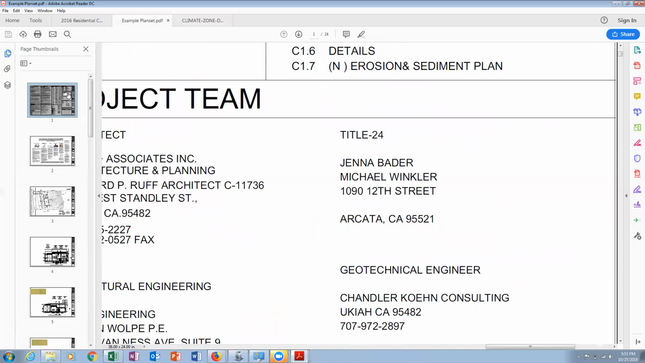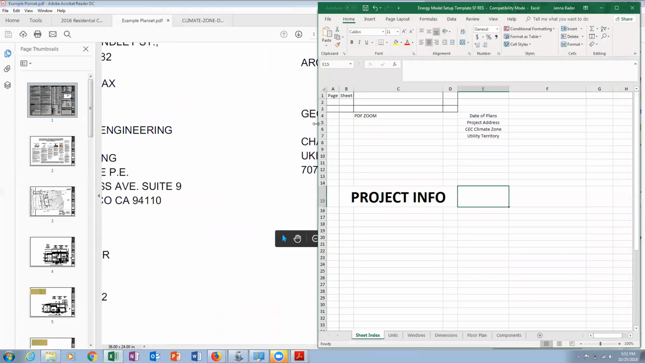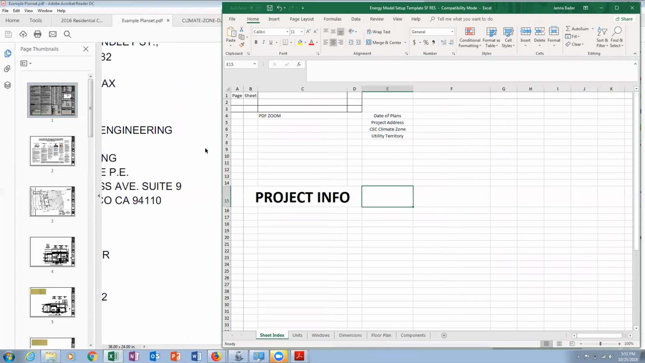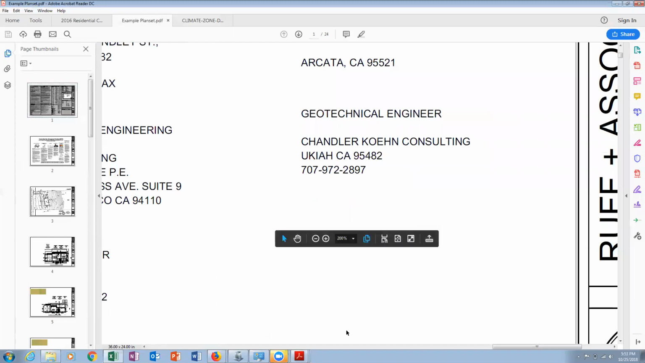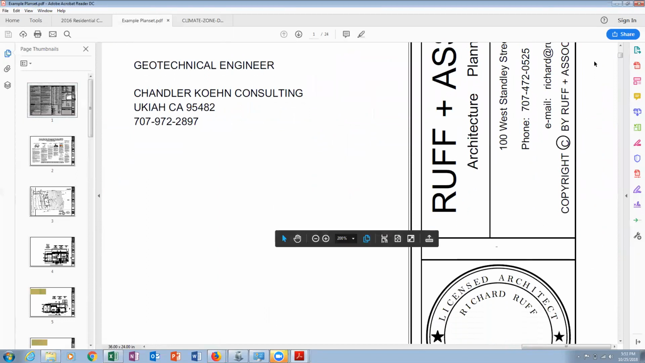A lot of fun. Okay, so some of the stuff we've already kind of gone over, but if you guys have the building plans up in front of you, we could kind of do a team approach to this and get some of these answered really quickly. So the date of the plans, the project address, the climate zone, and the utility territory. These are some of the things that I have for the project info tab on the spreadsheet. So the date of the plans is usually in the bottom right-hand corner of any page, but the first page usually has the date stamp, or just any date that you could find on the bottom right.